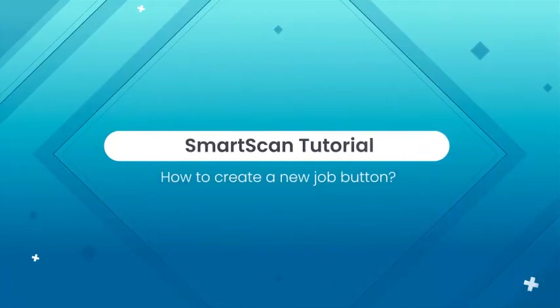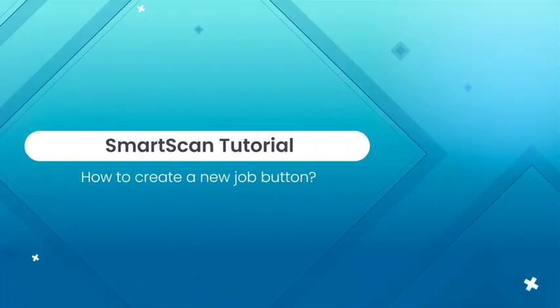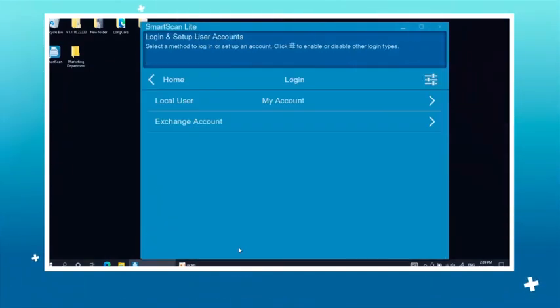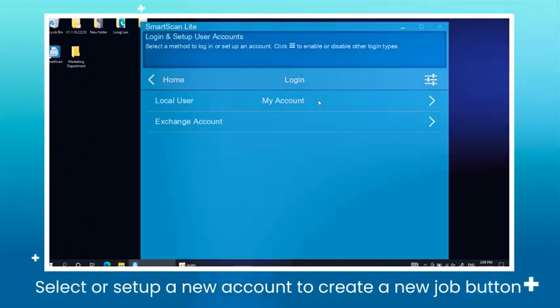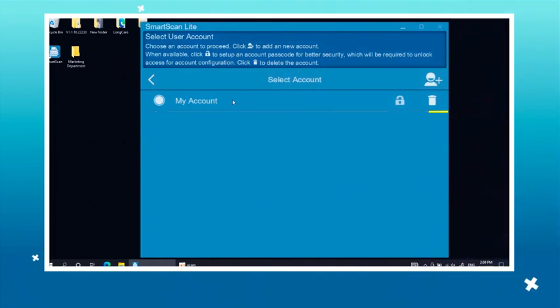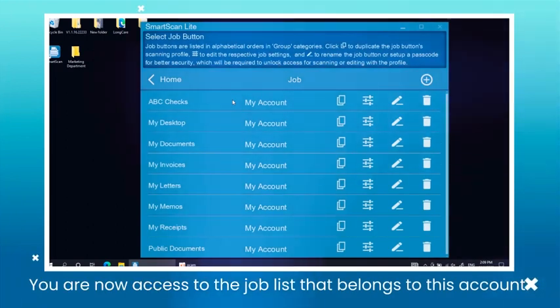SmartScan tutorial: how to create a new job button. Simply click on Job Configurations on the bottom left corner. Select or set up a new account to create a new job button. You now have access to the job list that belongs to the selected account.